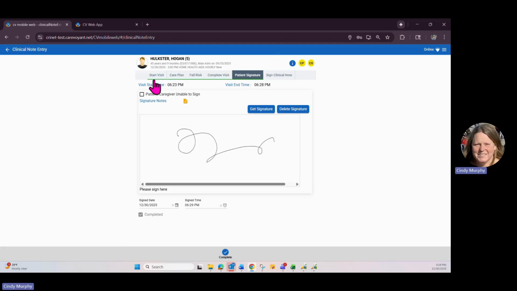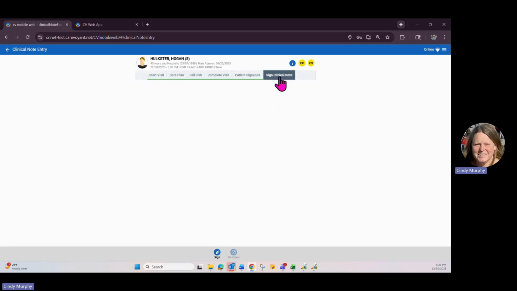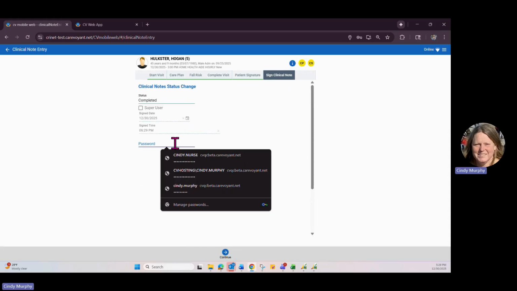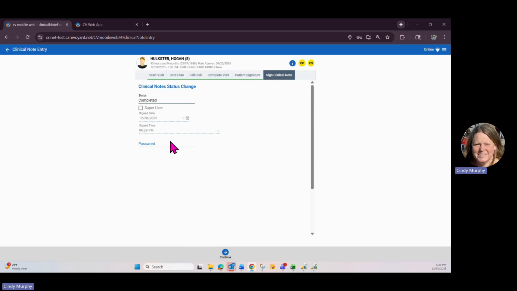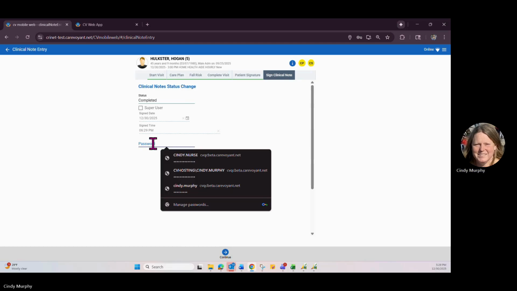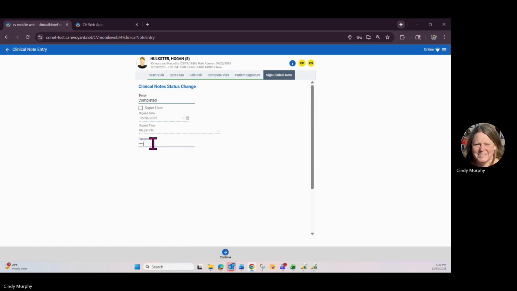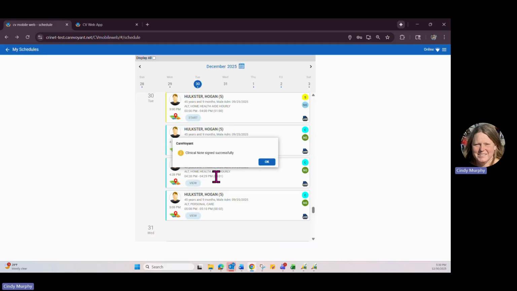If everything is green, when you go over to Sign Clinical Note, you'll be able to touch Sign, and you know you're going to be able to sign the note with no issues. Enter your password, touch Continue, and you will get a message saying that the clinical note has successfully been signed.